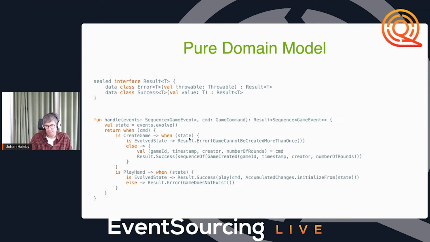So in this example, the only thing that we've changed here is that we return a result of sequence of game event instead of a sequence of game event. And if we have some error, we return the error case here of the result with the exception. I recommend, though, that you model errors explicitly and not just as a throwable. This is just an example of how you can turn your code in a very fast manner into pure functions, if you like. And you could also return events or represent errors as events. That's also fine.